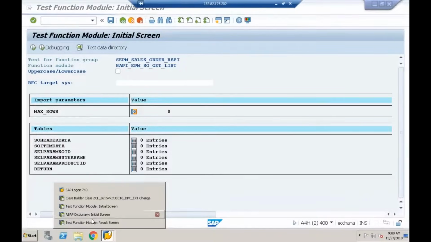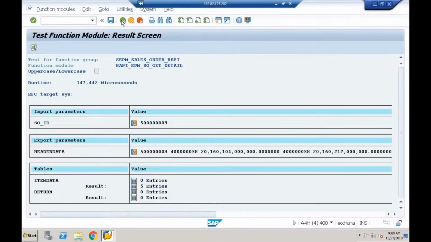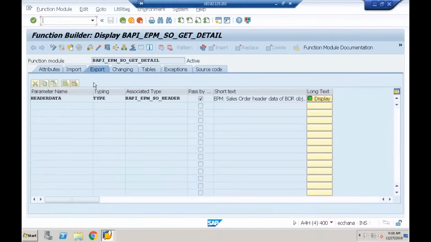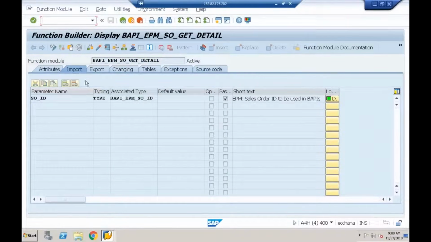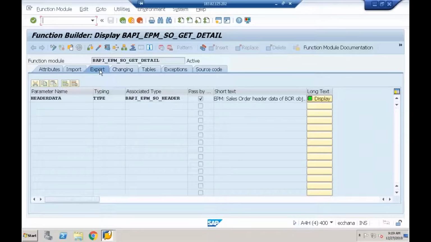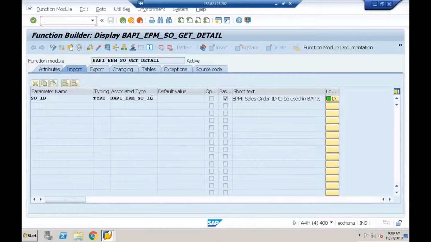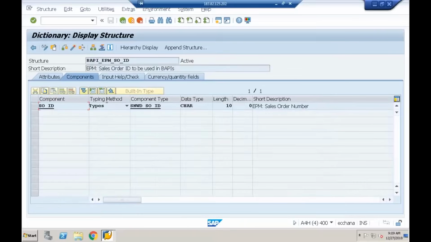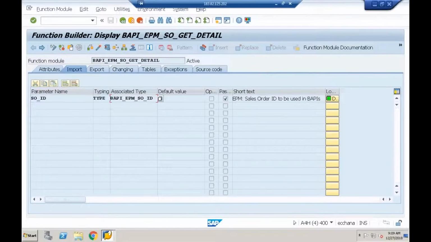So what is the return type here? It takes sales order ID as input. I'm interested in the header data of a particular sales order. So I require a work area of what type? BAPI underscore EPM underscore SO underscore header. Before that, I need to prepare this parameter now, which is mandatory. What is that? BAPI underscore EPM underscore SOID. Double click. It contains what? One field, SO underscore ID. So let me refer to this particular structure.